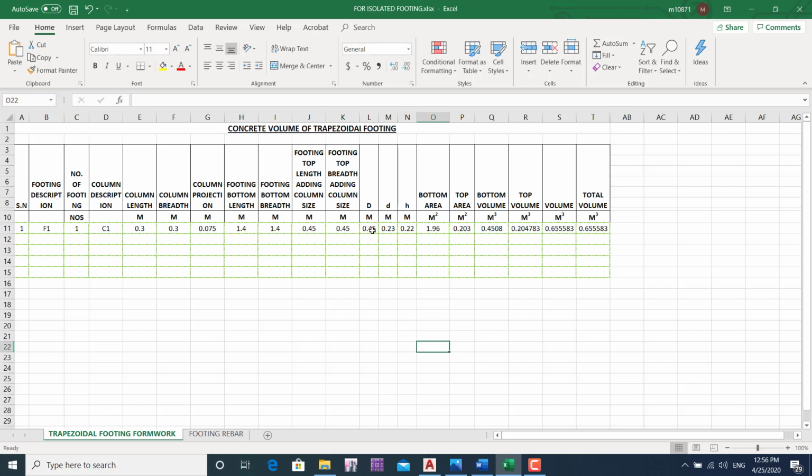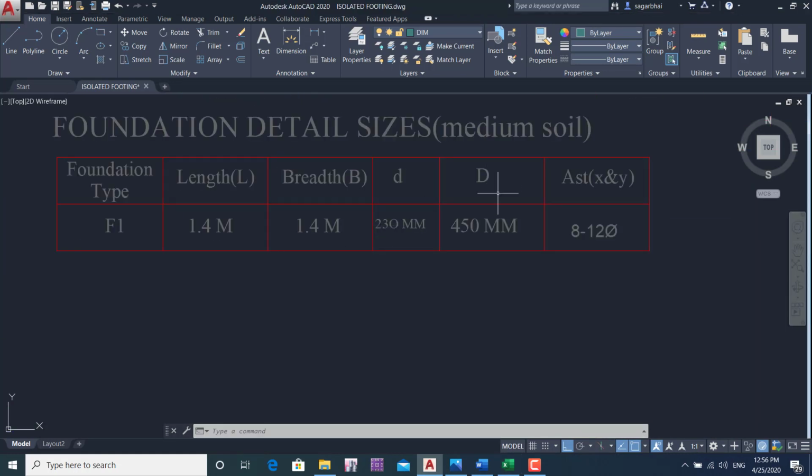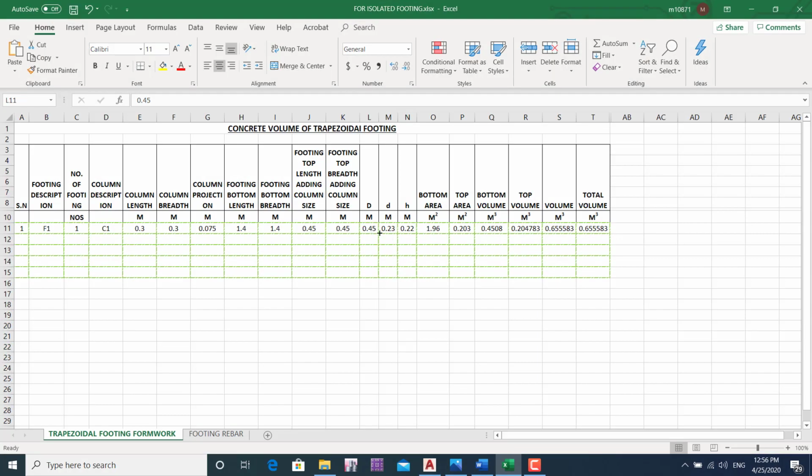Now here is the overall depth of the footing, capital D 450 mm and small d 230 mm. Now simply we can calculate the height. It is the difference between the overall depth and the depth, that is equal to D minus small d. Now we will calculate the bottom area of the footing. Also we will calculate the top area, bottom volume, top volume, volume and total volume of the trapezoidal footing.